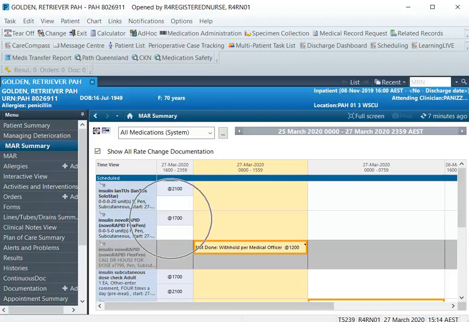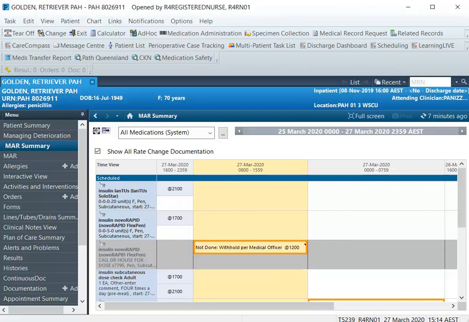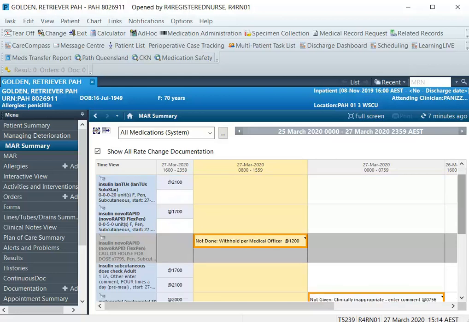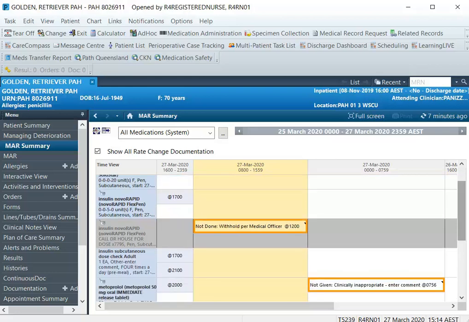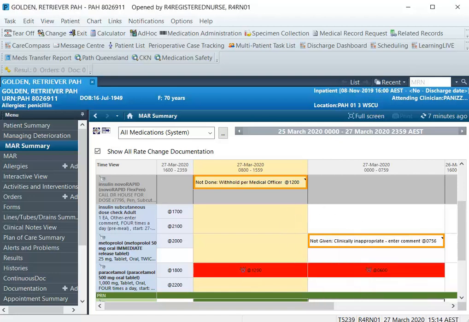As discussed, a grey cell with the time is a future dose due. You can see here we have a field that says not done, withhold as per medical officer at 12 o'clock. This dose of insulin was withheld by the medical officer. If a medical officer has withheld a dose, it will say not done. If you see the terminology not given, that has been documented by a nurse. So in this instance, the metoprolol was not given because it was clinically inappropriate, and you can enter a comment.